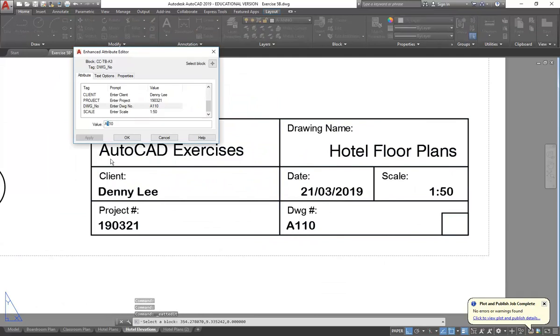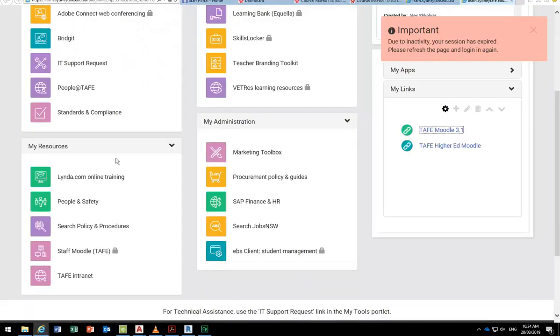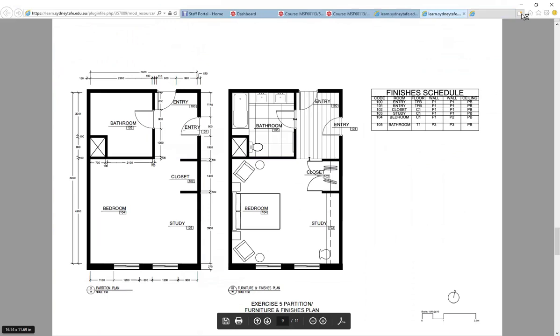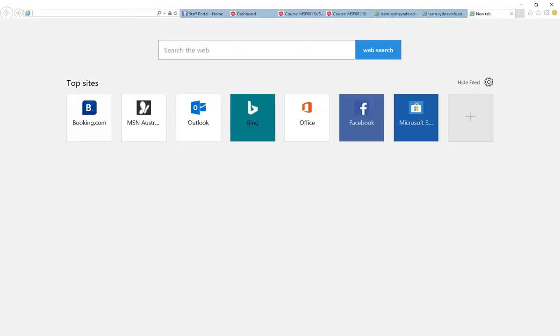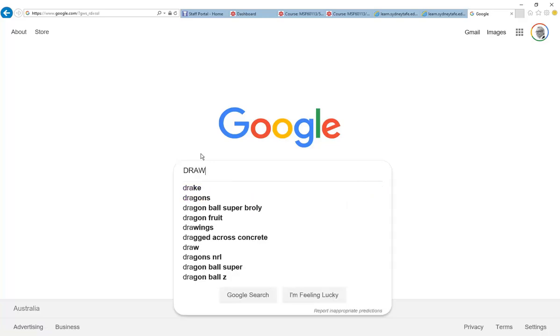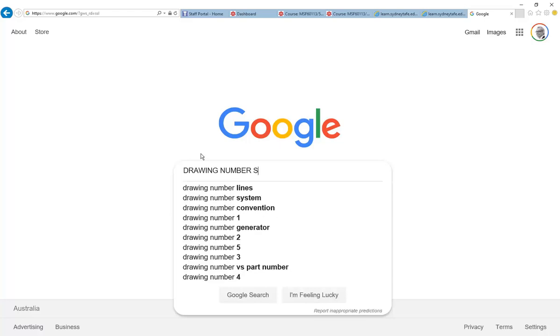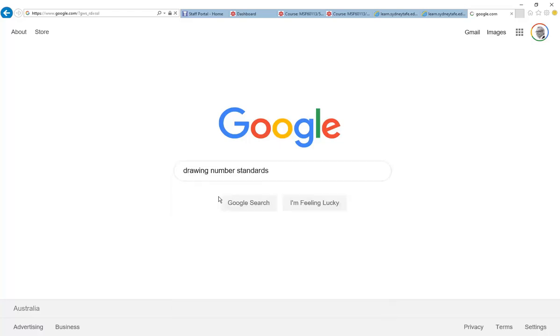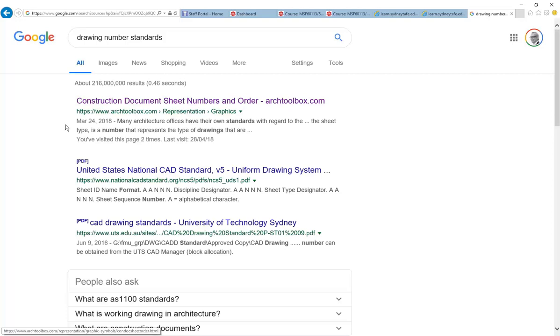Do you know what number, I'm not going to mark you down for putting the wrong numbers in, but do you know what number you should have for sections? Okay, so it's a good one to look up, and I always forget, so I'm always looking this up. If you just search for something like drawing number standards, and yeah, this one, Arc Toolbox, is pretty good.